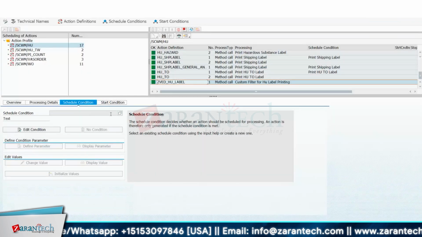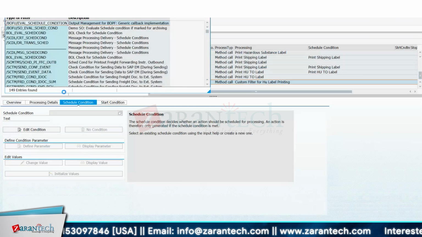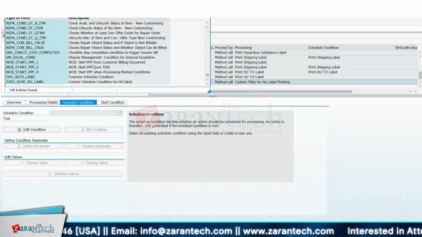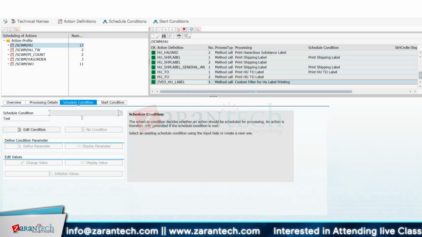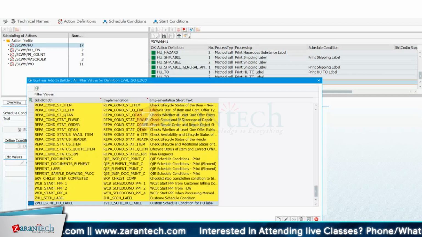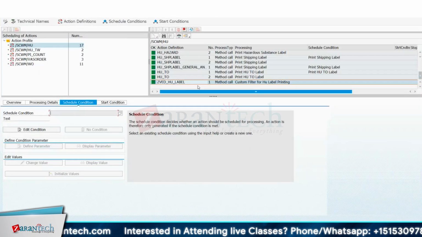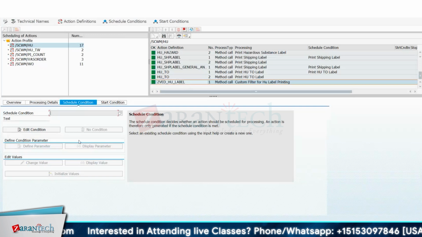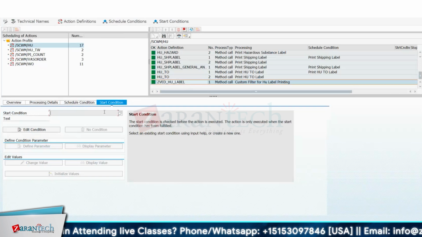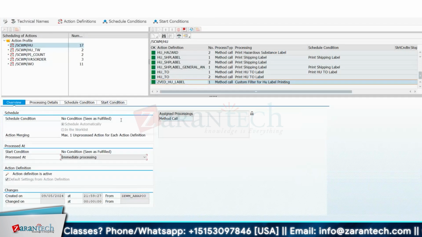Now you can see the implementation will be displayed in a new window, so maybe I'll do an F4. Your implementation is created. You should see the implementation, Z-Wait schedule HU label. Click on this. Why did it not enter? This I don't want to change. Is there something else? Okay, maybe I will check on this. When I created it, it was giving me in the wizard only. Maybe some parameter which I have selected is the reason it is not allowing me. Let me see if it is allowing me to insert any start condition. No, it's because of this, it looks like.